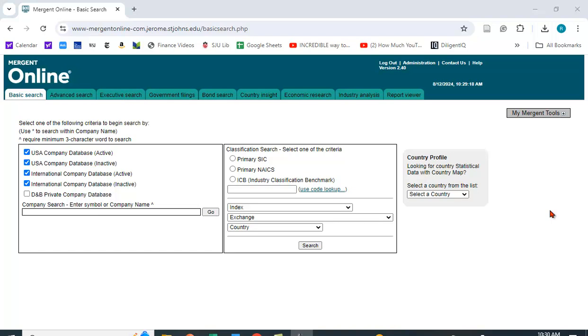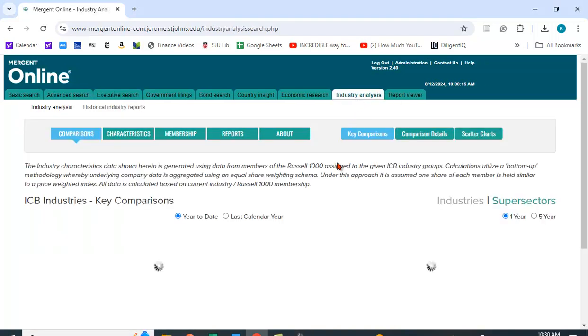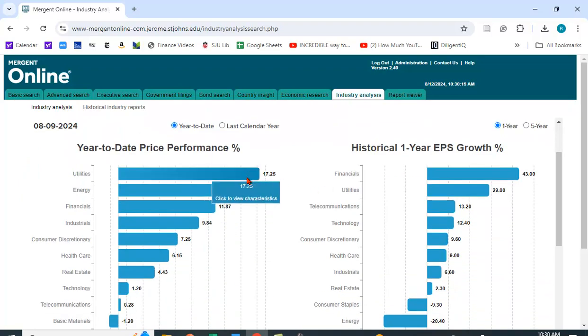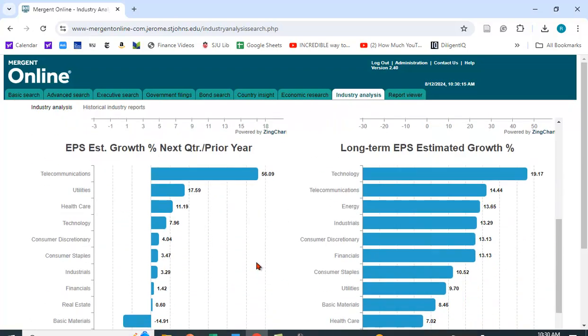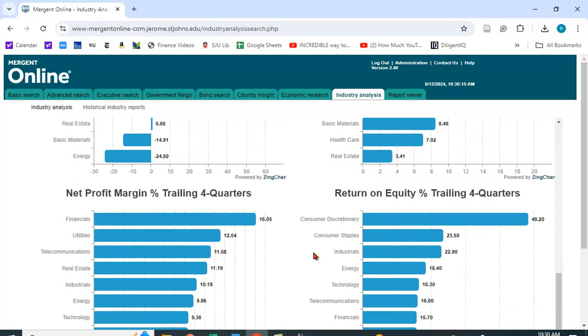But once you get in, you'll get this basic search page where you can search for different companies, or you can click on different information up here. This is basic search, but we could click on industry analysis, and here they give you some general information about different industries, their performance, for example, utilities, energy, financials, earnings per share. Here you have telecommunications, utilities, long-term EPS estimated growth percent, etc.